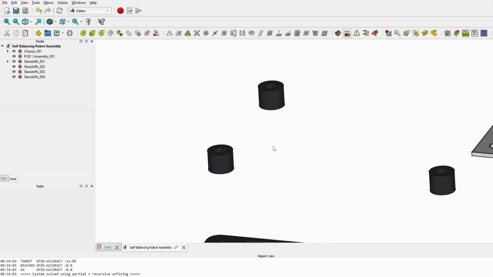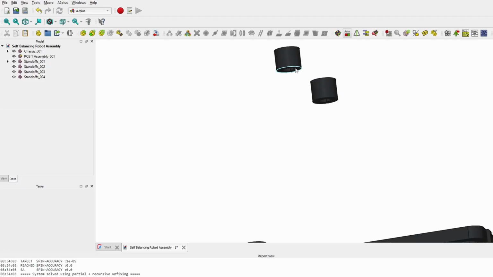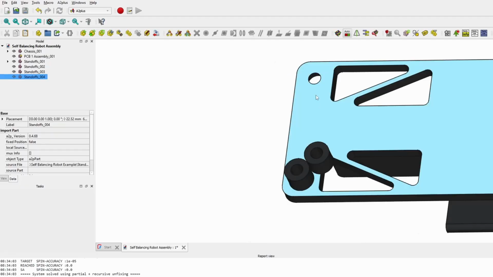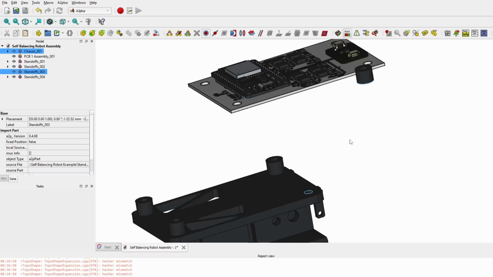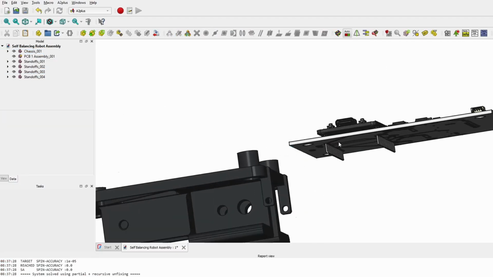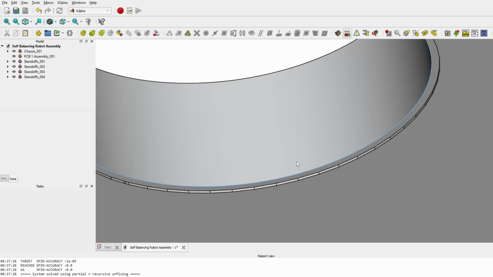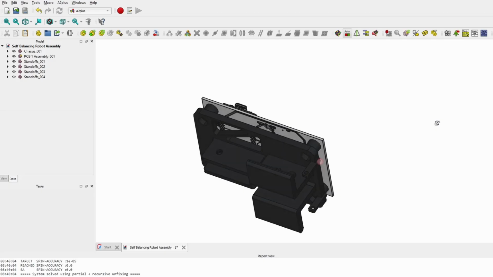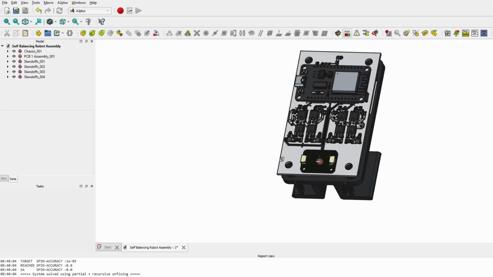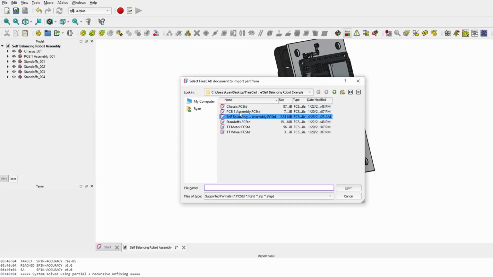And you do the same thing for all of the other standoffs. So I'm just going to do that now, but the process is exactly the same. Okay, and for the PCB, literally the exact same thing. Okay, so we have a pretty basic chassis with its PCB on. Let's say we want to add some motors, so we can do that as well.